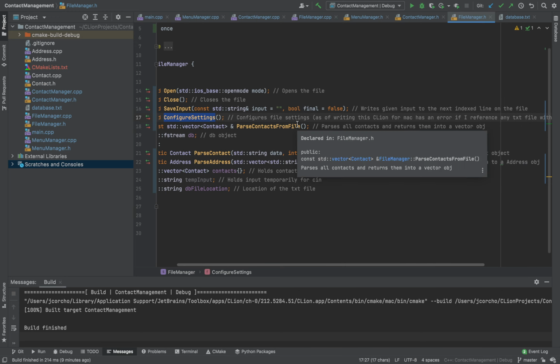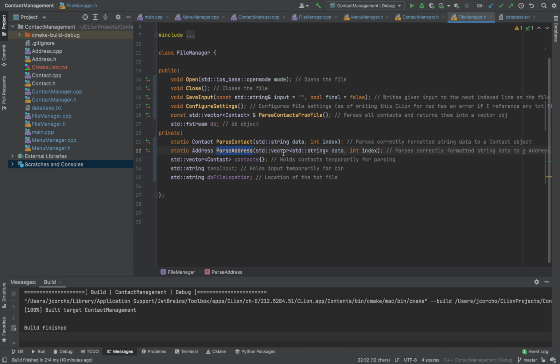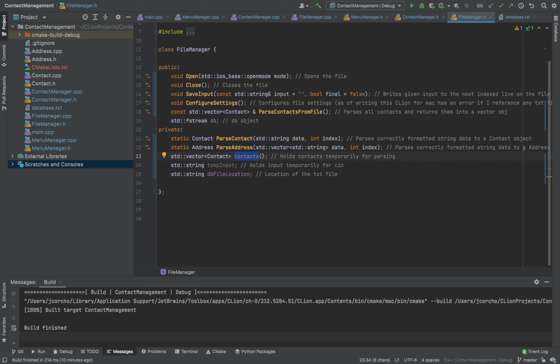Anyway, then we have parse contacts from file. This just reads the file and then parses each line into an individual contact, and that uses the parse contact method. We have our fstream db, which we just use to interact with the text file, and then we have parse address, which is the same thing as parse contact, except we're parsing the address data, which is string data, and it parses it into an address object. And then we have our vector of contacts, which is going to hold the contacts from parse contacts from file, and temp input. Actually, this is unneeded. I ended up doing something different in the logic. And then db file location, which is just the absolute file location.